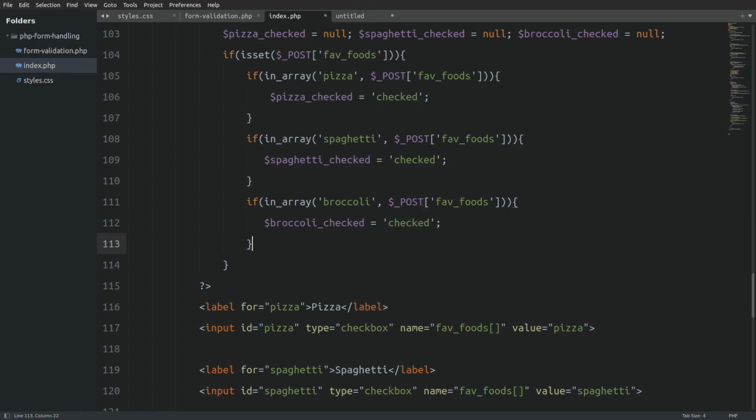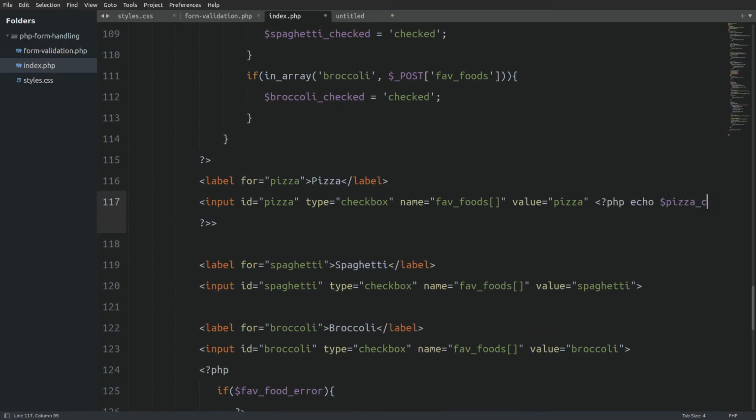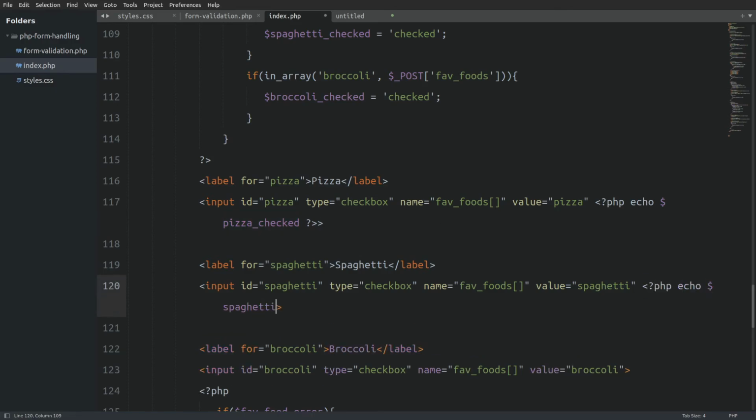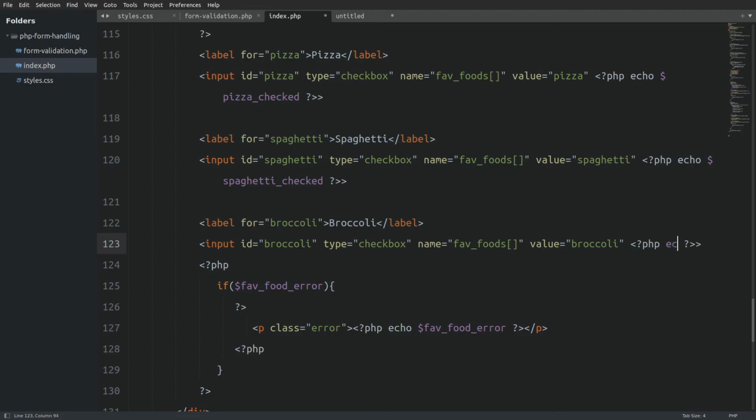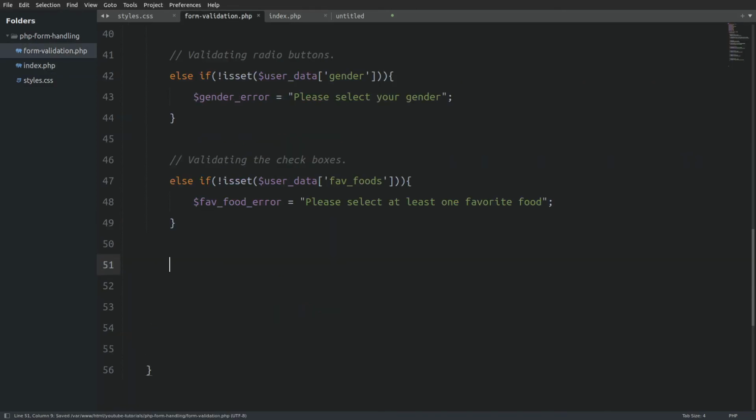and the broccoli values. Next, I will echo the pizza checked variable in the pizza checkbox, the spaghetti checked variable in the spaghetti checkbox, and the broccoli checked variable in the broccoli checkbox. And that's it. We are done validating the inputs. Now we are going to collect all the validated values and insert them into the database. So let's go back to the PHP file.